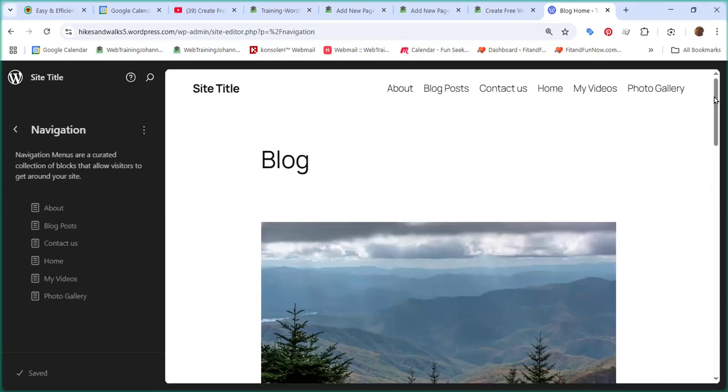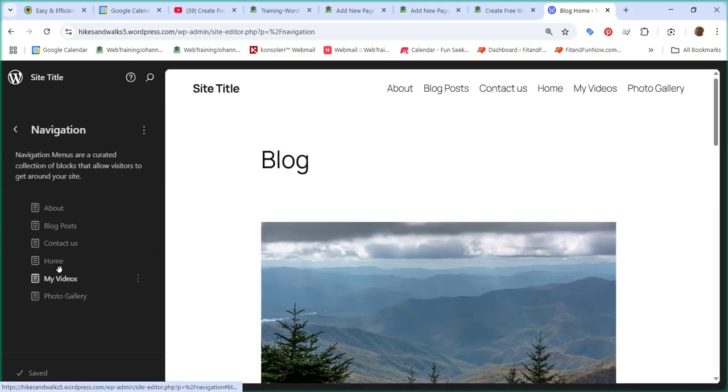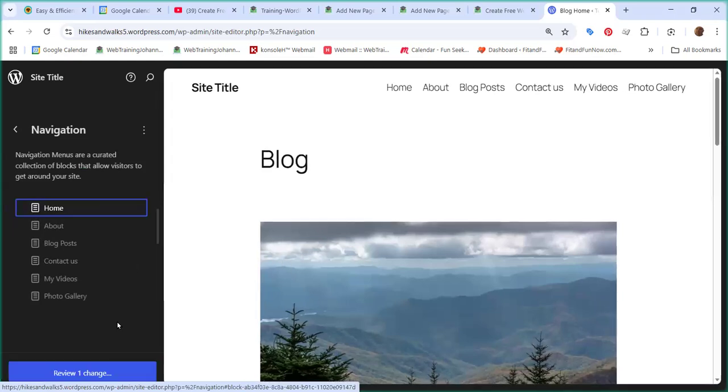Okay. So about, blog posts, contact us, home, my videos, and photo gallery. So home normally is the first one on the left-hand side, and contact us will be at the very bottom on the right-hand side. So how to do that? It is quite straightforward. So you go to home and you drag it up. You drag it to the very top. Okay, that's home.